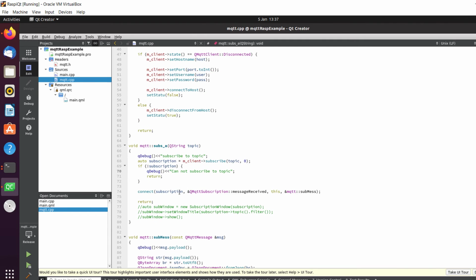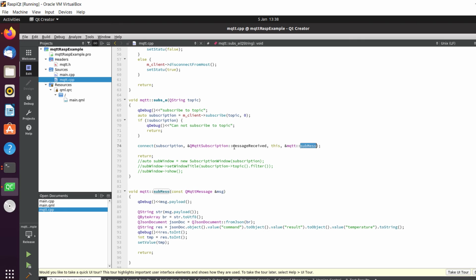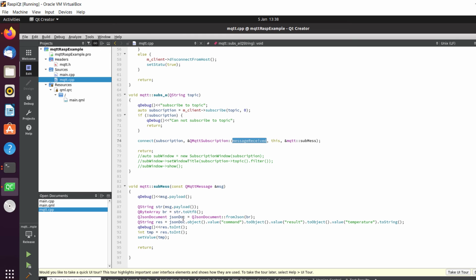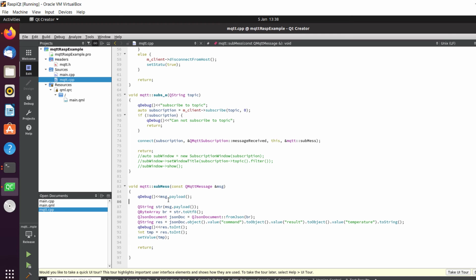If you don't see any problem, then this sub message method here will simply bind it, connected to this QtMqtt subscription message received method, right? So this is signal and slot system. Whenever something comes from the subscription, when someone published something, then this method will automatically be called. Okay, so we get the data from here.